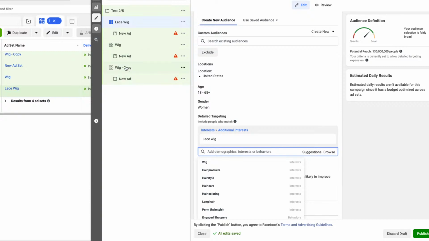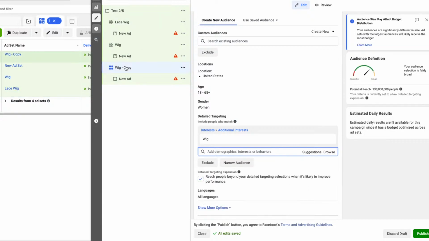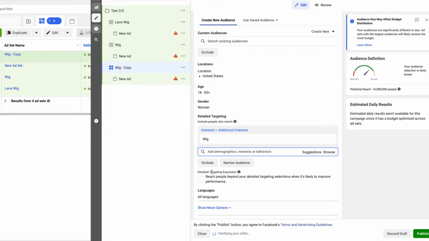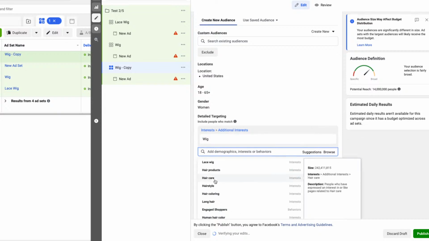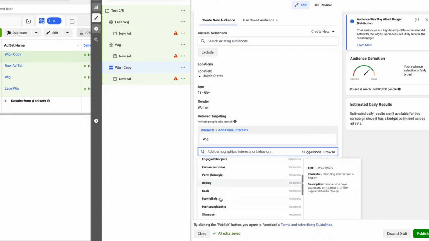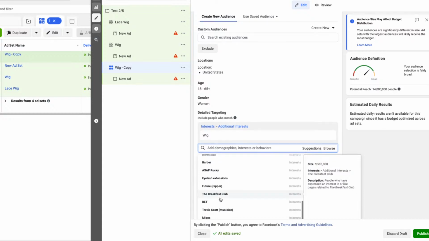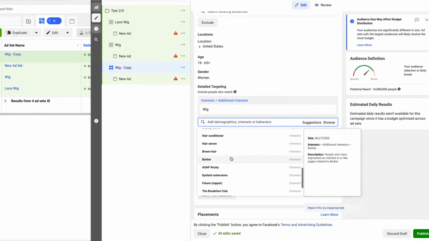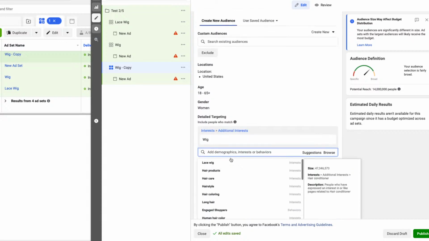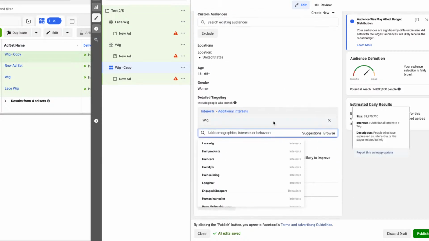So now we have this third interest, and we can go suggestions to see if we can find any other suggestions that are related to wigs. So you have hair care, hair products, hair color, beauty, scalp, hair follicle. Any of these could do, but just to throw one out there that's not related to hair.